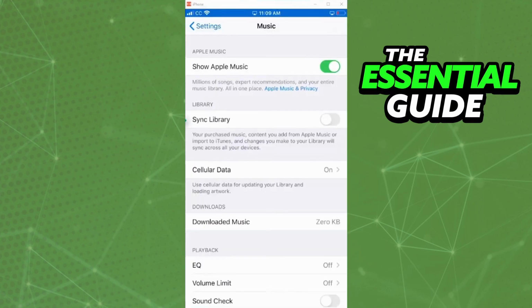Okay, and right here you see all the options of the Music on your iPhone. And all you need to do is simple. In the Library section, you see the option Sync Library. Okay, so just click here to enable that option, and that's it. I hope I can help you to add local files to Apple Music on your iPhone.